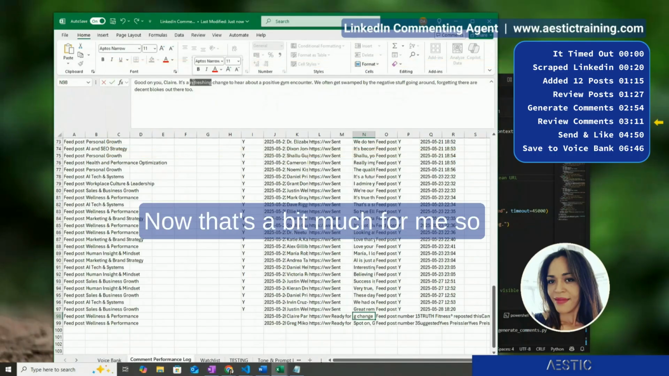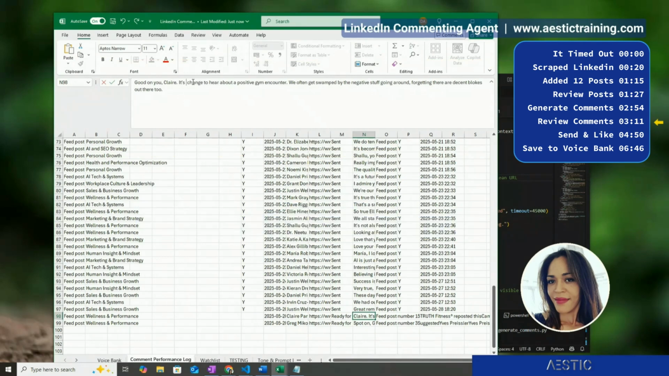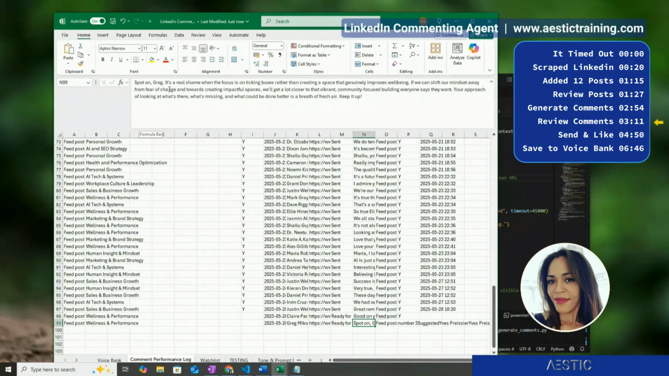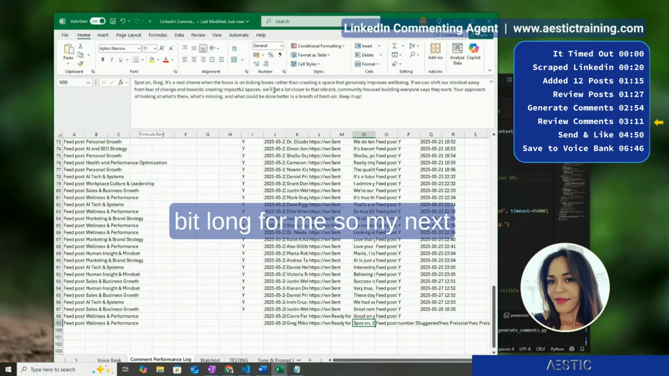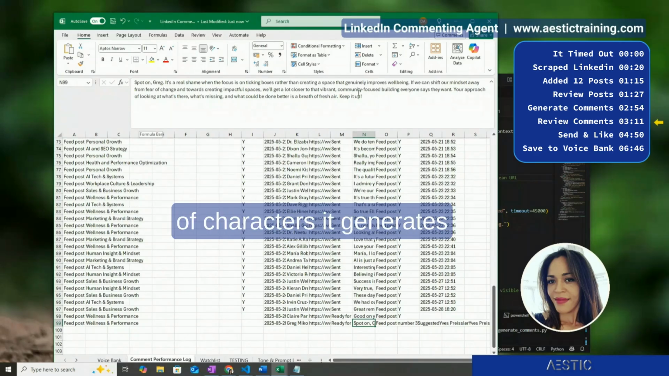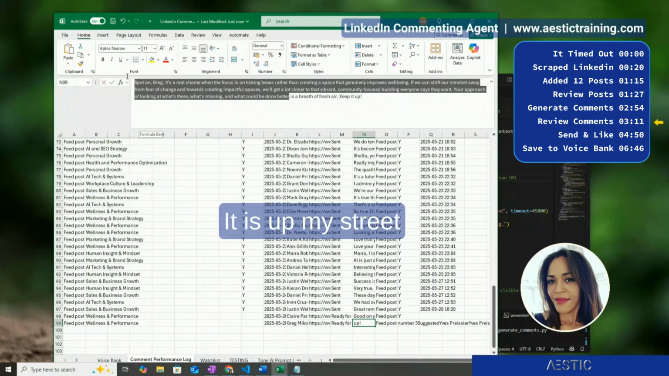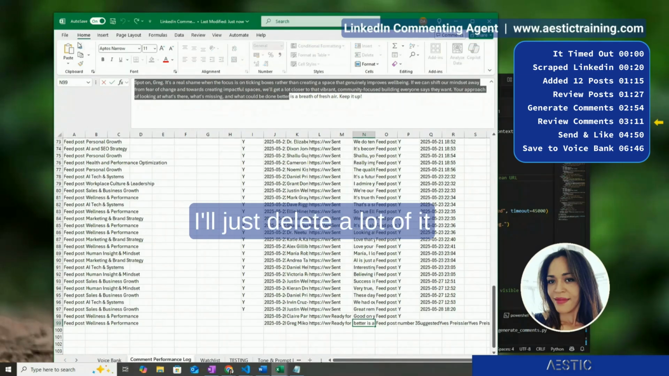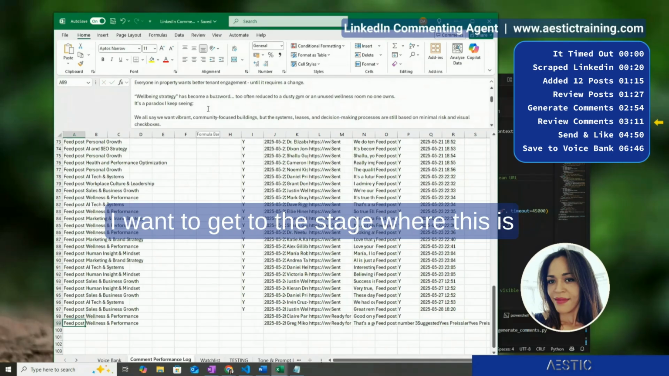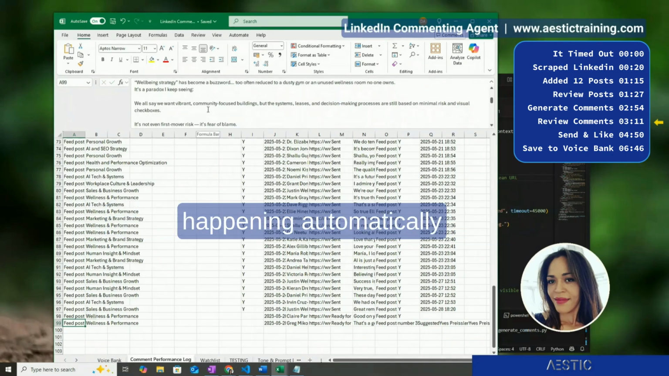Now that's a bit much for me, so I'm going to probably delete that. So I'm training it, I'll make a few tweaks, and then when I'm happy with that, I'll move on to the next. Okay, so this one may be a little bit long for me. So my next tweak will be to reduce the amount of characters it generates. It is about fitness. It is up my street, so I will comment. I'll just delete a lot of it. I'll scan through the post because I want to get to the stage where this is happening automatically.